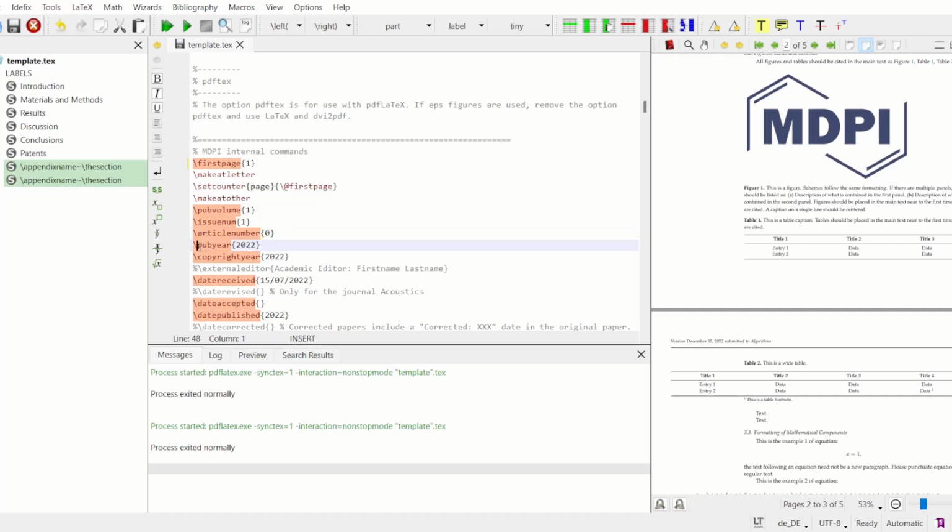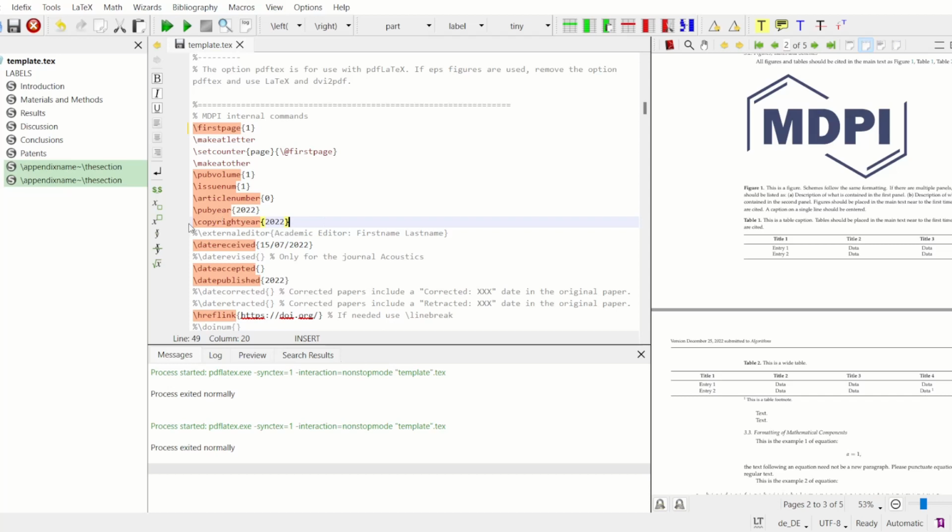Year of publication, when you publish your paper, it will be 2022, 2023, depending upon the year of publication. Copyright year, when your paper is published, then it comes under the copyright year. Okay, you can type, I am just typing here 2020. You can choose according to your requirement or your dependency.